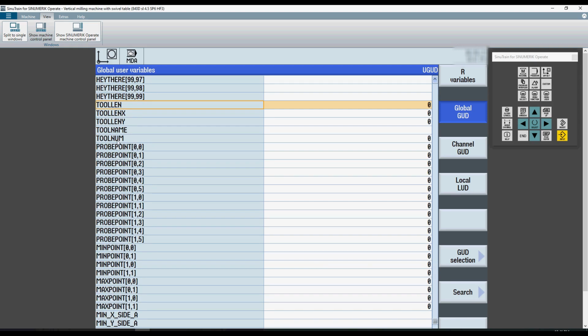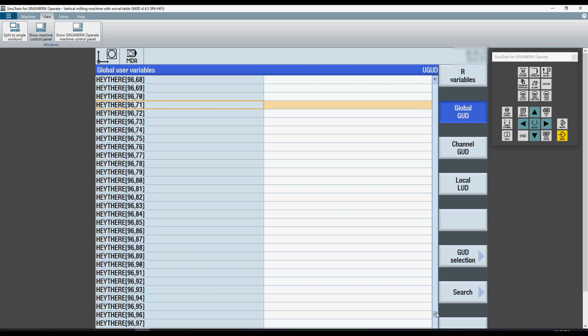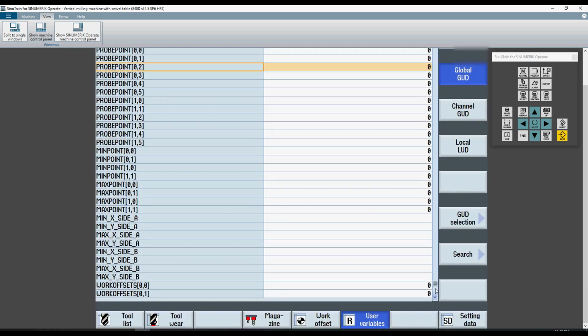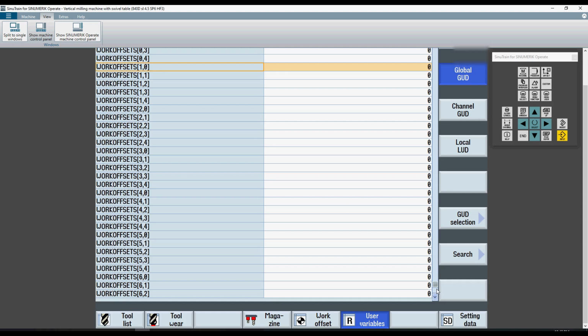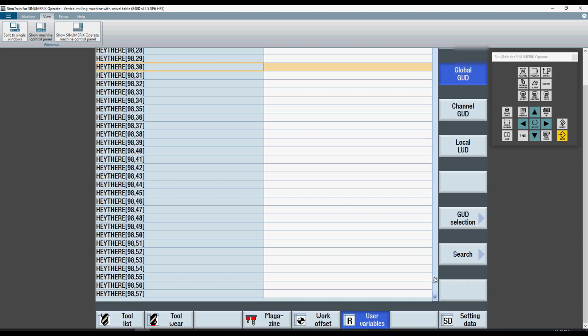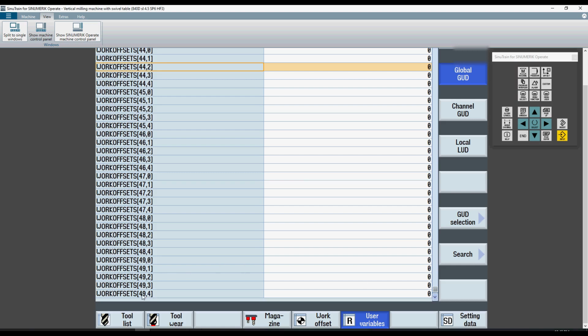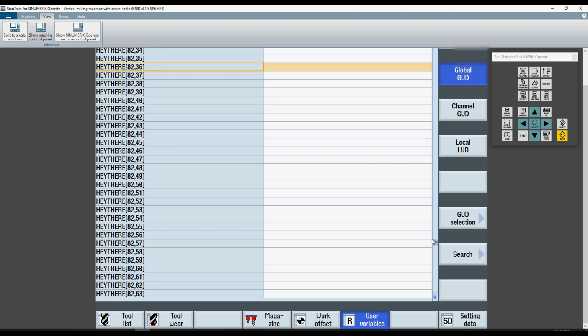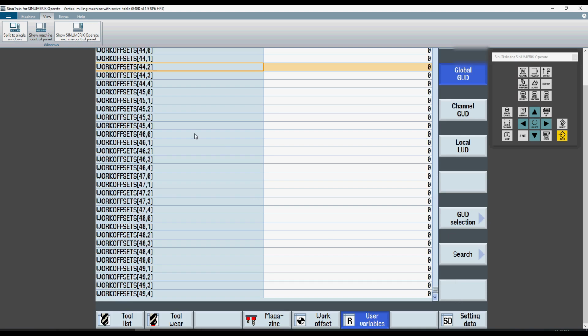I then have some variables called tool length x, tool length y, tool name, tool num, probe point, min point, some standard values for string storage, some standard variables here for some real values, and then under here I've got this work offsets that again goes up to 50 points and 5 points of two-dimensional array. So you can see that there's tons and tons of data storage now that I have access to, and this is non-volatile.